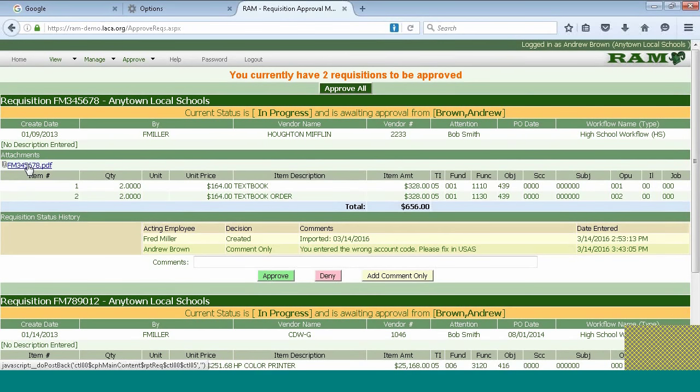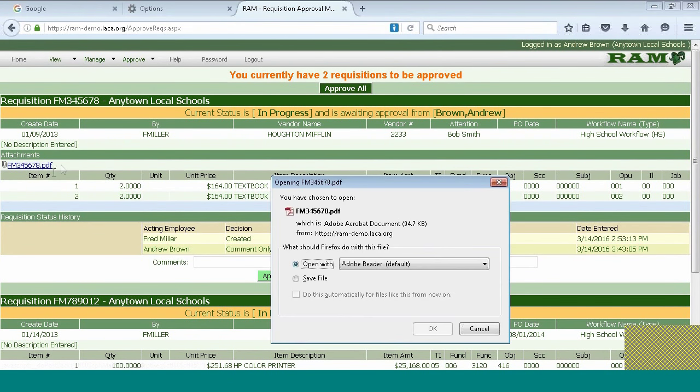So if we click on that, since it's a PDF, it's going to try to open Adobe Reader and show me the contents of this. So depending on which type of attachments you have, just open whatever's on your computer to view that. So the approvers can view those.